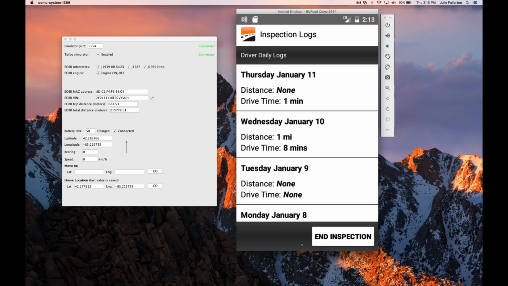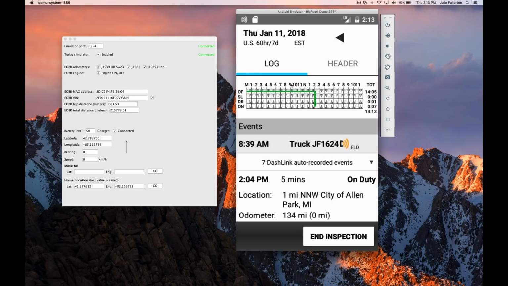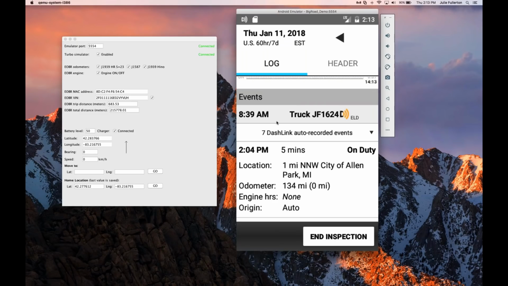So once they hit inspect logs, they can select the date that they want to go to. So we'll just go ahead and select today's date. And then they'll see the graph. Below the graph, they'll see what time you had signed into the truck at. They'll also see the DashLink auto recorded events. So they can expand these events by selecting this triangle right here.